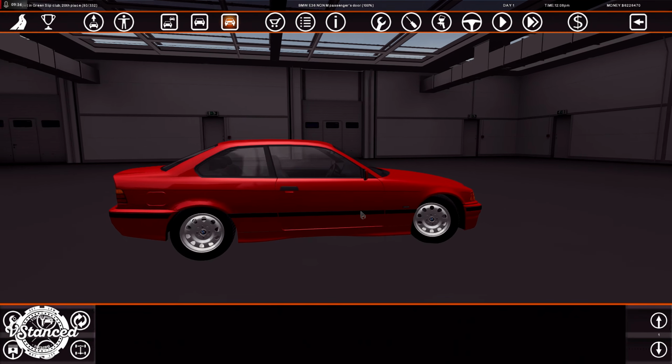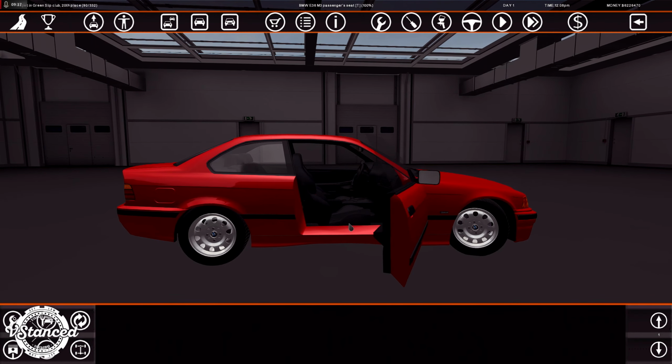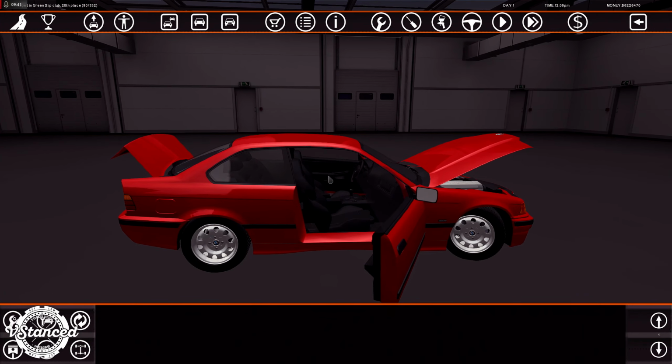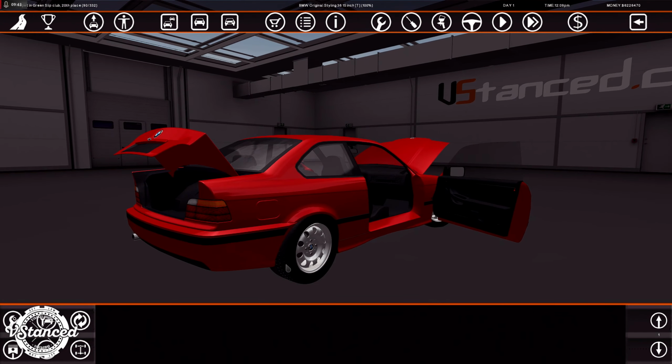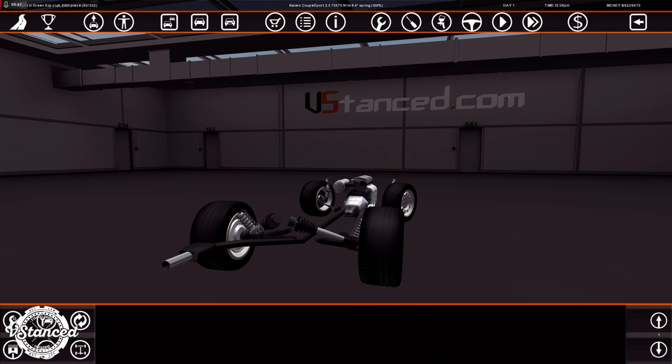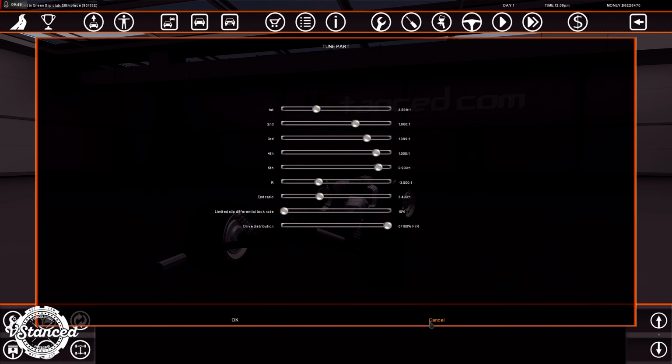So here's what you usually get in a car. If you click the screwdriver, you can open things. Open boot, open bonnet, open doors. You can adjust things, let's say tire pressure. You can adjust the suspension. You can adjust the gearbox ratios.